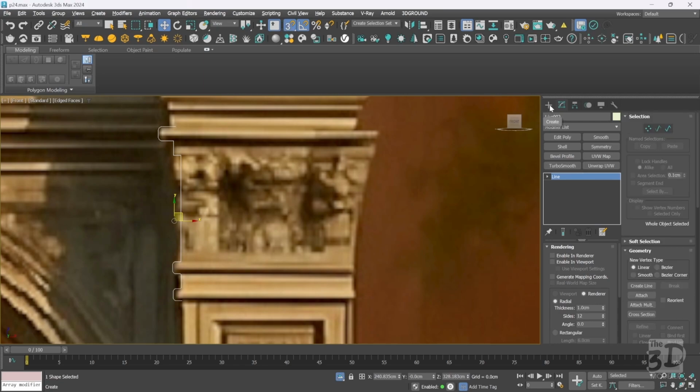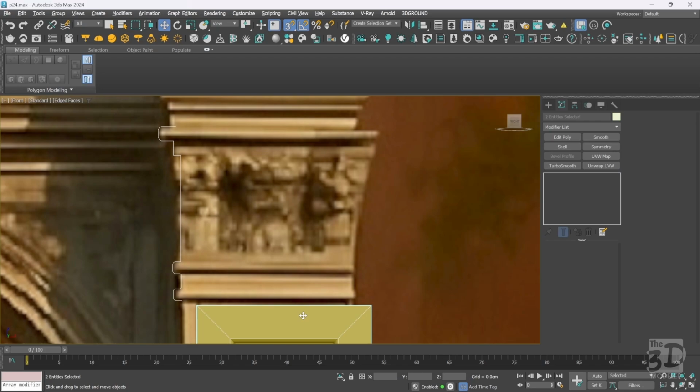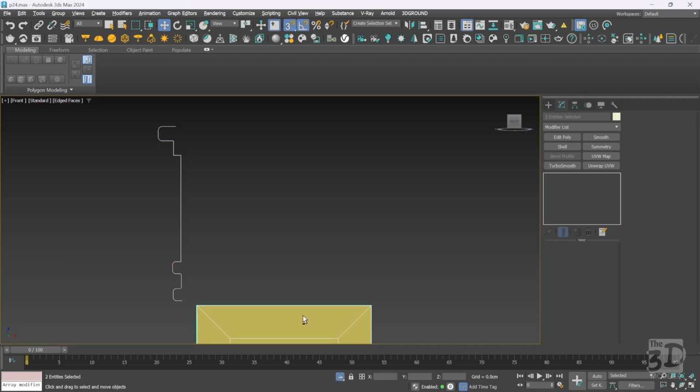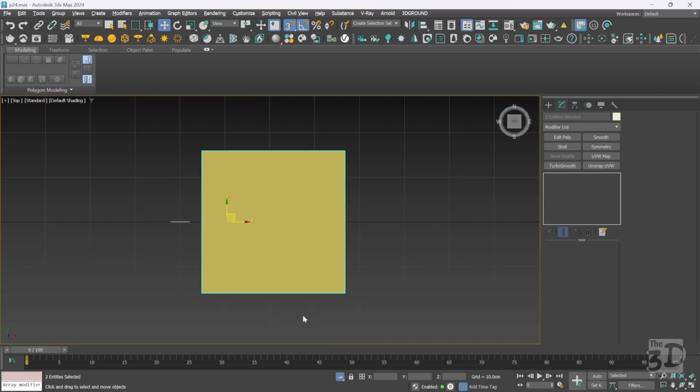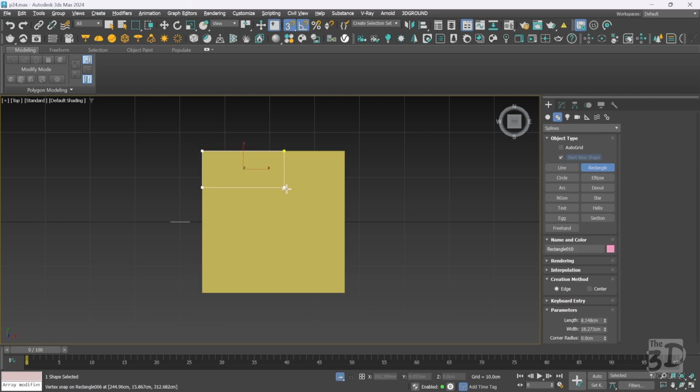Now let's create our 2D shape, which will be a rectangular spline that snaps to the borders of the top surface of our shaft. So let's exit the isolation mode, hold Ctrl and click on our shaft, Alt key to isolate them. Then let's switch to the top view, and let's create our 2D shape, which will be a rectangular spline snap to the borders of the top surface of our shaft.